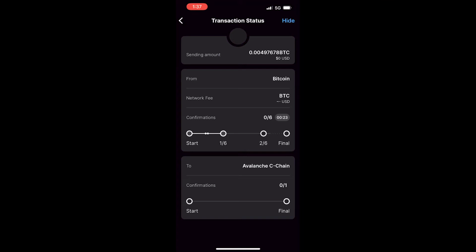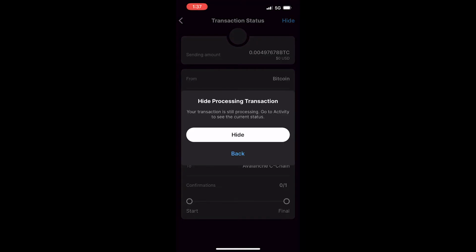From here, if you'd like to hide the transaction status so that you can continue using your wallet, click Hide in the upper right-hand corner. This will tell you that your transaction is still processing, and you can go to Activity to see the current status if you'd like to check on it.